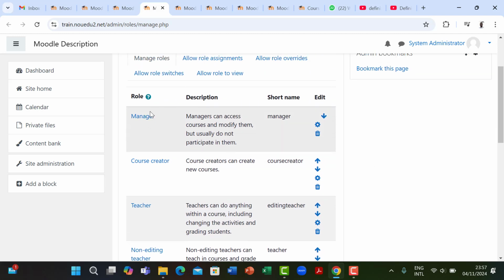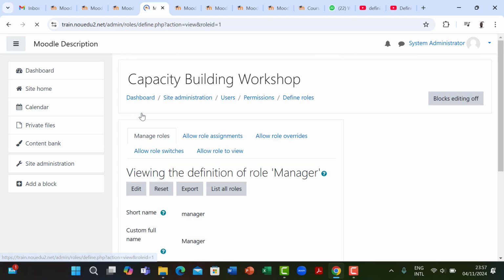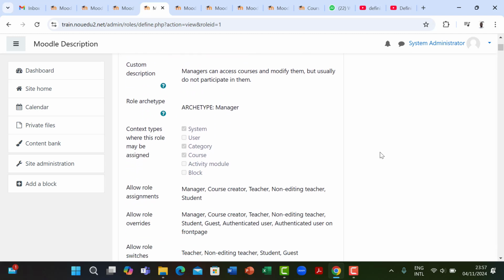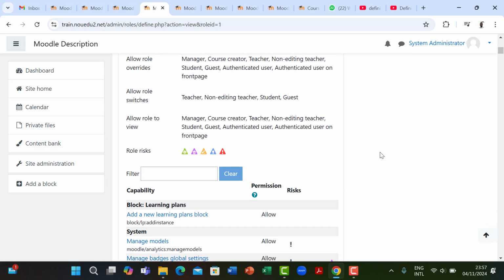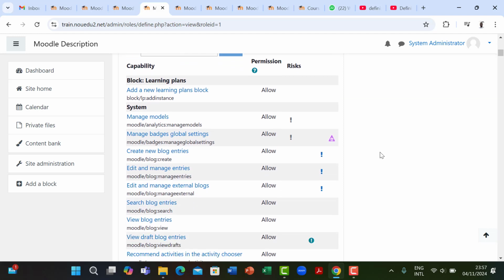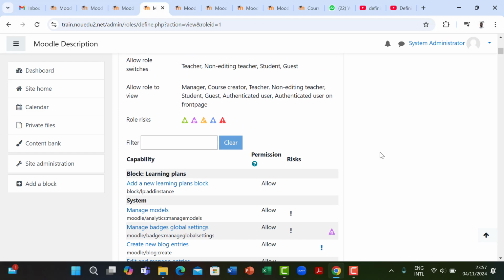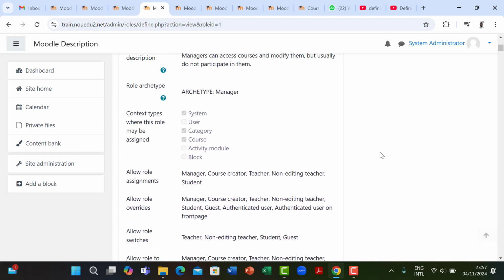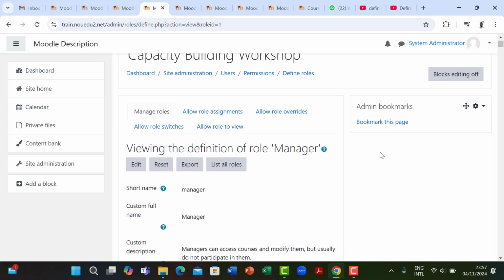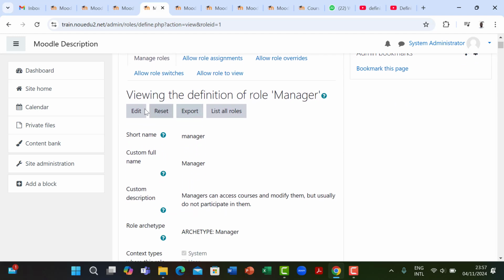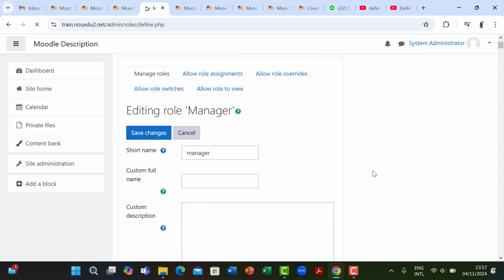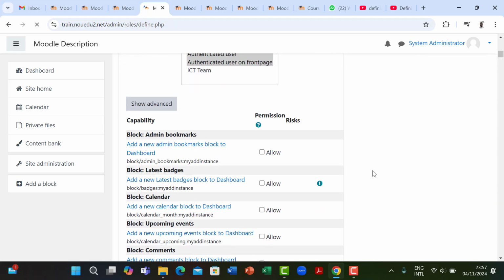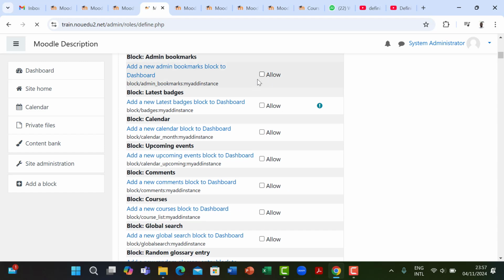For instance, if you want to know more about the roles of manager, you can click on the manager here and it tells you more about the role manager has. And if you want to add more roles to the manager, it's very simple. What you do is that you edit this and you add more roles. In the event that you want to add more roles, you just click on this edit, then you are able to add more roles. See, you now have a checkbox where you can add more roles to the manager.